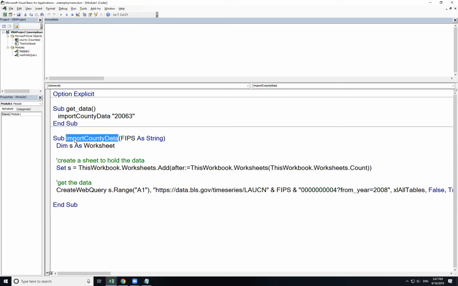So here's the name of the sub-procedure, import county data. Here in this sub-procedure called get data, I'm calling import county data, and I'm saying, hey, you're expecting a value. I'm giving you a value here. So this value, 20,063, gets assigned into this variable FIPS. If I was to print out FIPS when I run this procedure, it would call this one, and it would put this value into this variable.